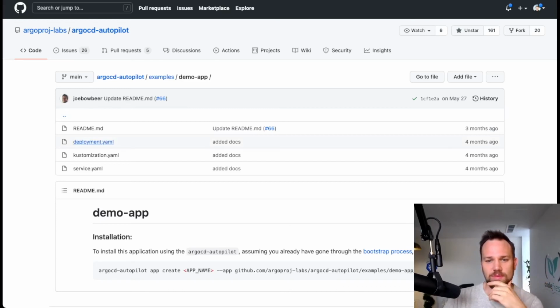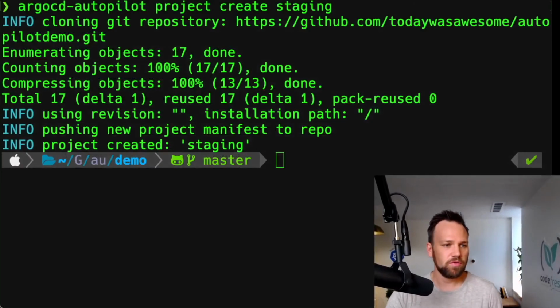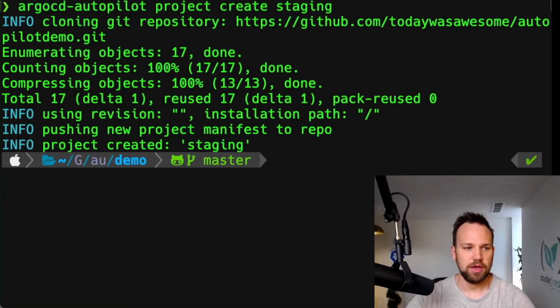It's just got a deployment and it's got a customization. I don't know how many of you have used Kustomize before? It's a similar tool to Helm, basically templating and value substitution and things like that. But pretty cool tool, and we're going to be using it in Argo CD Autopilot. So let's jump over and create our application.